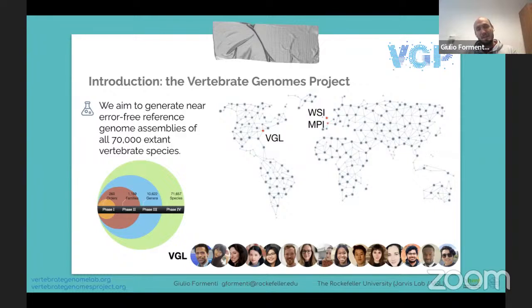Just to say, we're part of this international network called the Vertebrate Genomes Project. It's part of the Earth BioGenome Project. We have been organizing the BGA conference for a number of years. Our goal is to generate reference genomes for all 70,000 vertebrate species. The Vertebrate Genome Lab is one of the main hubs generating the data. The Sanger Institute, where Damon is, is another one.